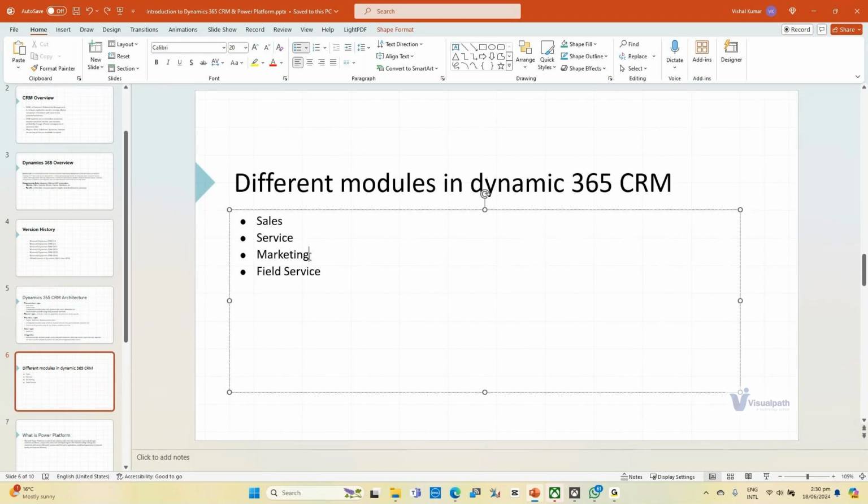So field service is for managing customer service in the field. It could be fixing your appliances or doing any sort of services in the field. That is what field service is primarily used for. Is there any question, guys, on these modules?